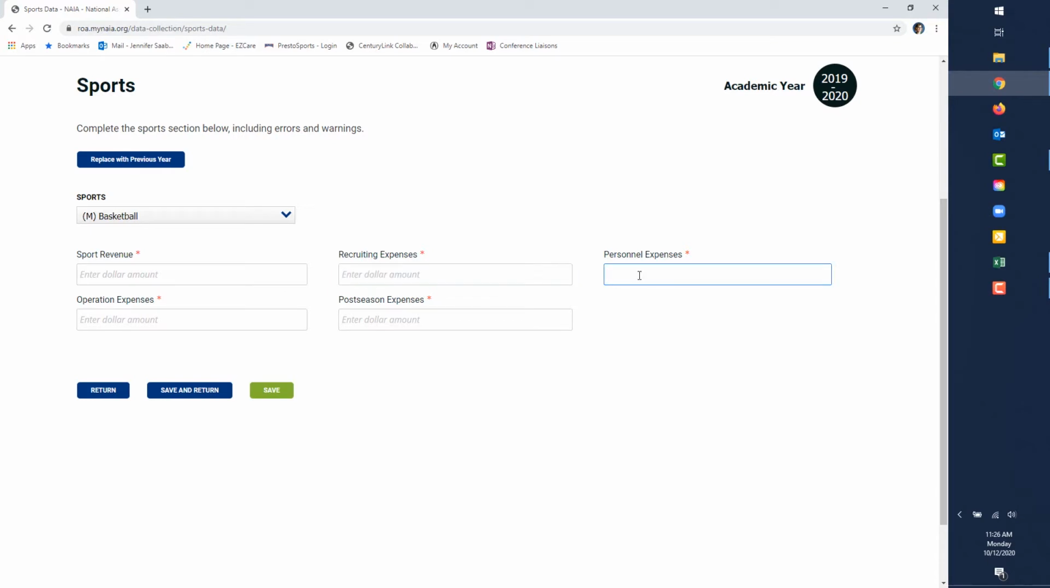The personnel expenses is a fairly simple category. What this is looking for is the salary information of the coaches that are part of that sport program. The next field is operation expenses. In operation expenses, you're providing the dollars that were spent for operation of that sport. So, for example, hosting home games, traveling to away games, traveling to neutral site games, paying for officials, etc. Those are the types of things that would be included in operation expenses.